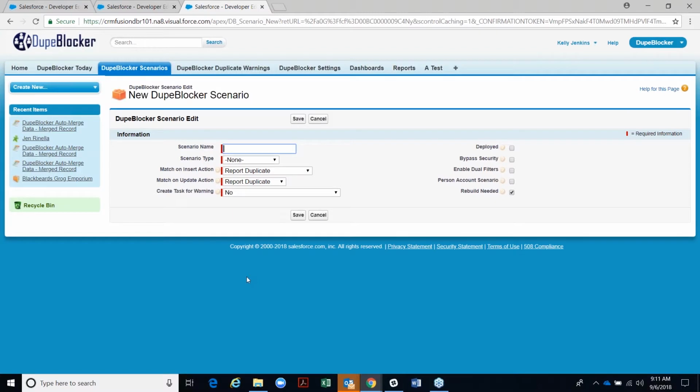And our very first field wants a name because, you know, everything in Salesforce needs a name. So we'll do this on the contact object. We'll call this my contact scenario. Usually people will be a little bit more specific. You can put in here the fields that you're actually planning on matching on, but we haven't gotten to that part yet, so we're going to leave our name generic.